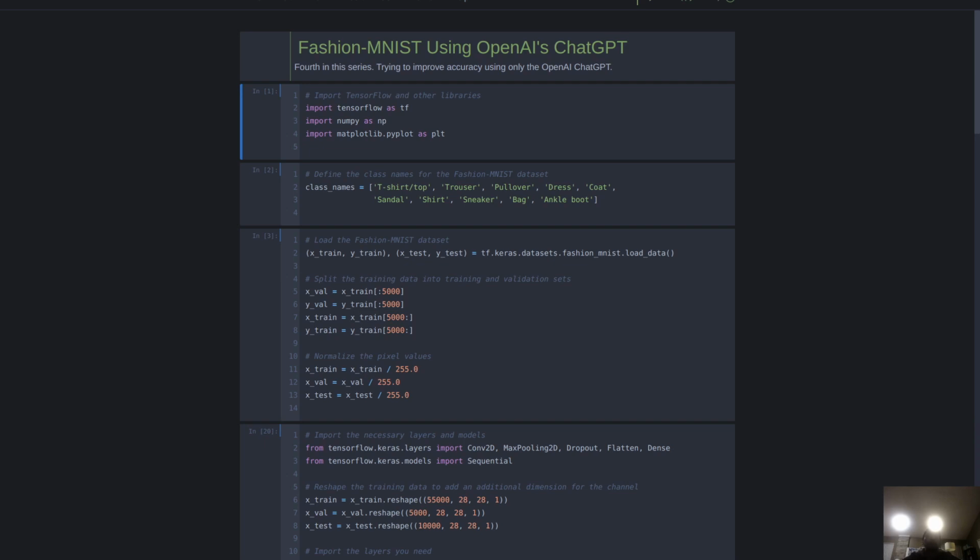This is my fourth in a series where I'm using ChatGPT from OpenAI, and I'm purely copying their code to solve Fashion-MNIST. Now, I've done this on my own before, but it's just fun to do this with OpenAI's ChatGPT.